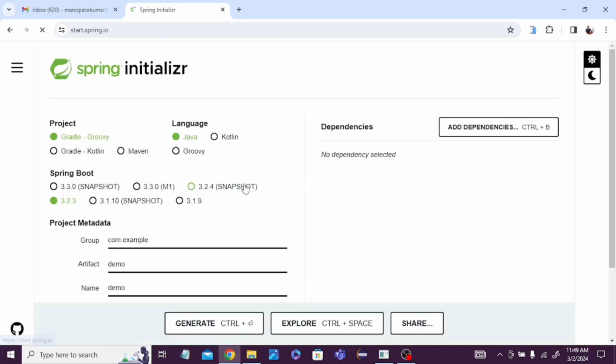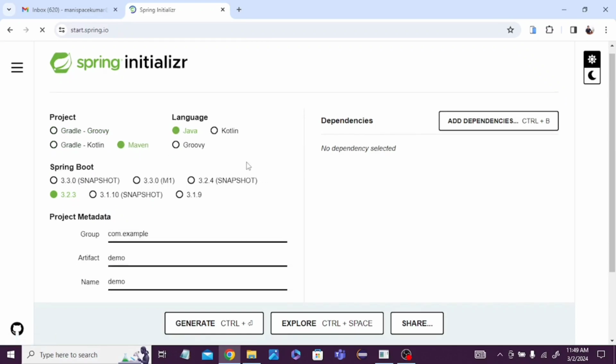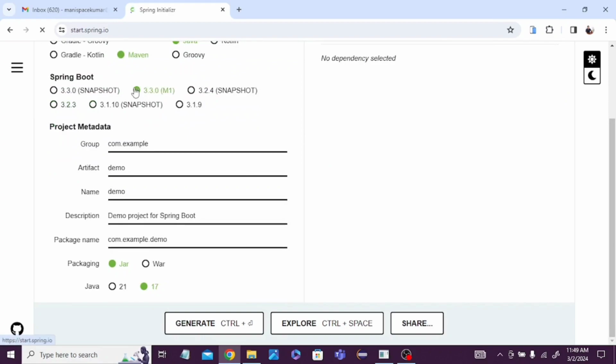From here we will create the Spring Boot project, and then in further videos we will learn how to use the Spring Boot project and how to create the REST API. In this video we will just learn how to create the Spring Boot project. For language we will choose Java, and we are going to create a Maven project, so we will choose Maven. Here we will choose version 3.3.0, and we don't need to choose the snapshot because that is under development.